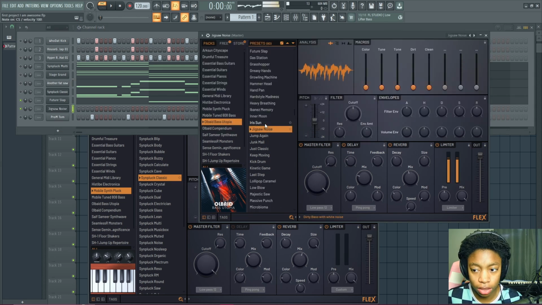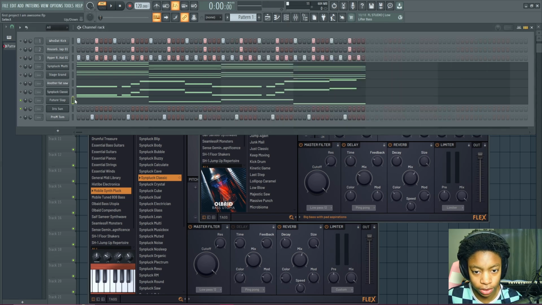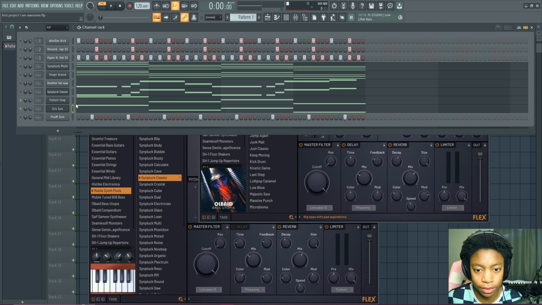Okay. Iris Sun, or jigsaw noise. We can try both of those and see how that works. We'll just copy the feature slap piano roll information, and then paste it in the Iris Sun. Okay, and then how the Iris Sun sounds alone. And then just the feature slap.